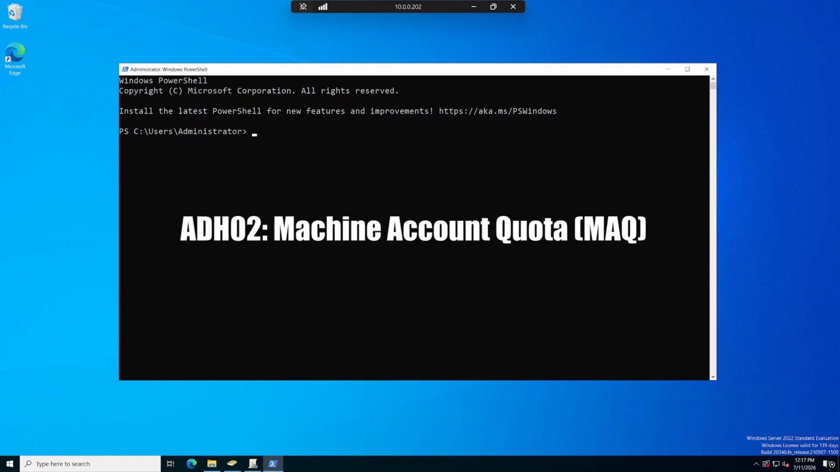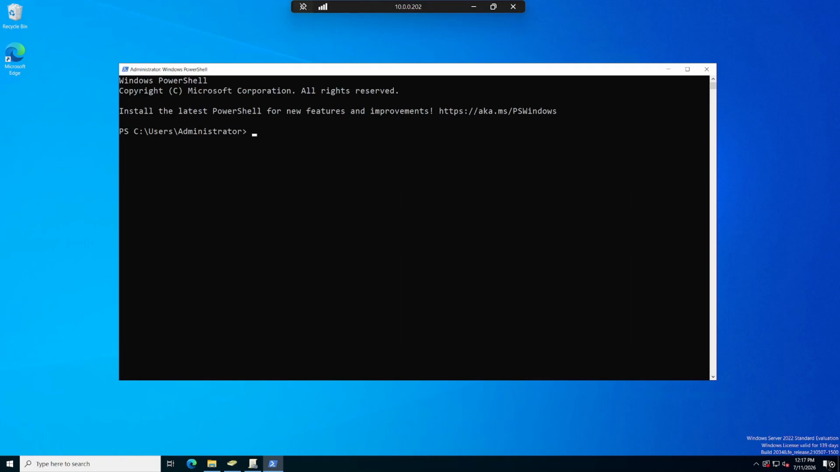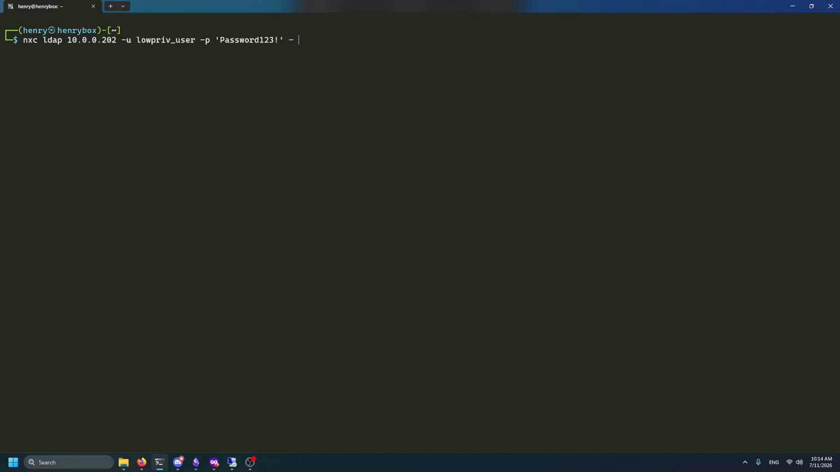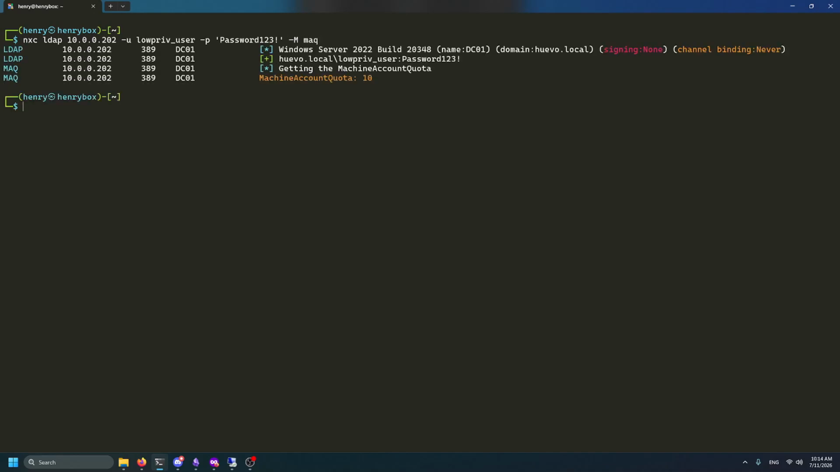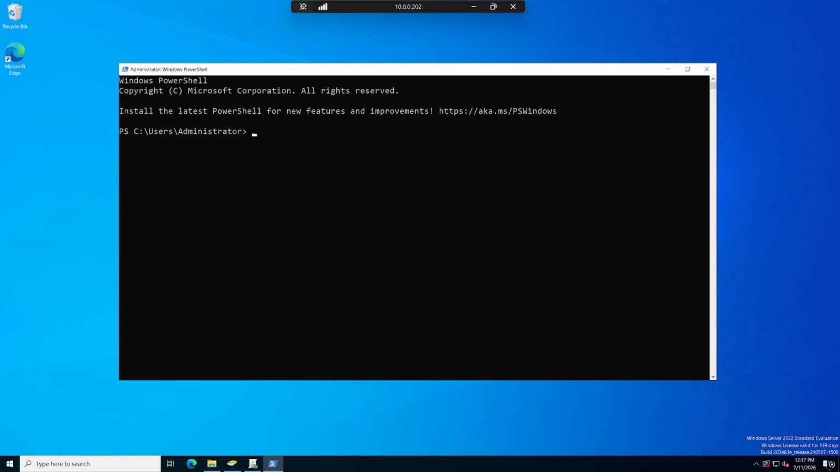H2, machine account quota. What is this? The machine account quota allows any Active Directory user to add up to 10 machine accounts by default. Why is this important? Basically, being able to add computer accounts can be leveraged by attackers to perform a bunch of fancy schmancy attacks. I won't be talking about them, but simply ask yourself the following question. Should normal users be able to add computer accounts to the domain? And the answer should be no, only system administrators can.